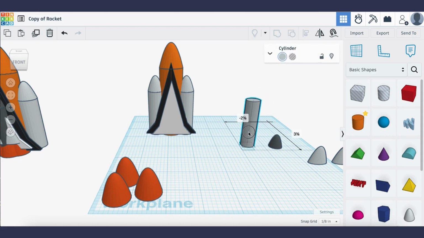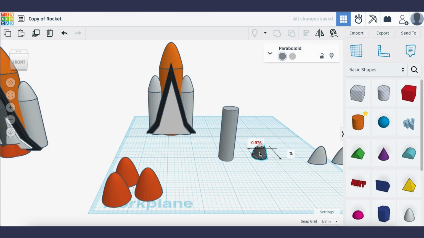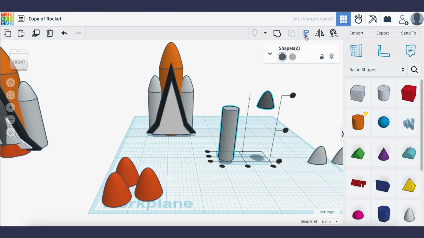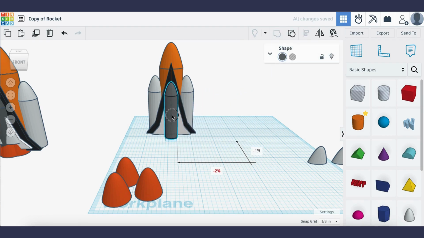Next, I'm going to repeat the similar process with the dark gray cylinder and the dark gray cone. Again, raising it 2 inches, and then aligning. And this will be the main body of the rocket. So I'm going to group the 2 components and then drag it so it overlaps with the base of my rocket and creates this type of a design.